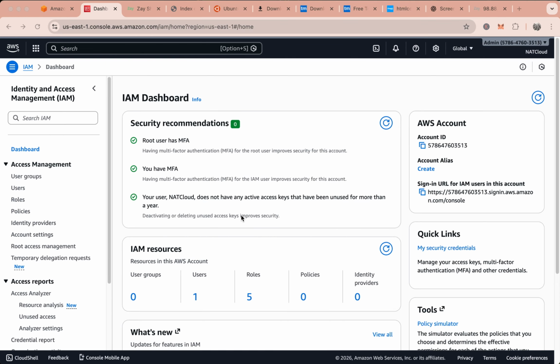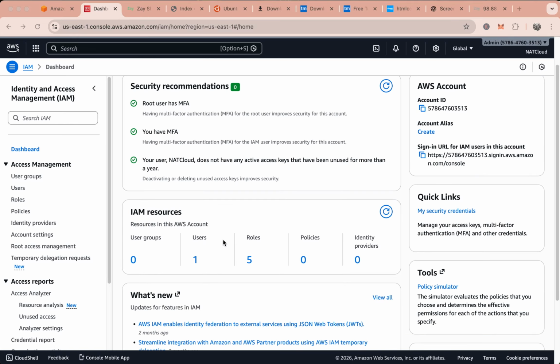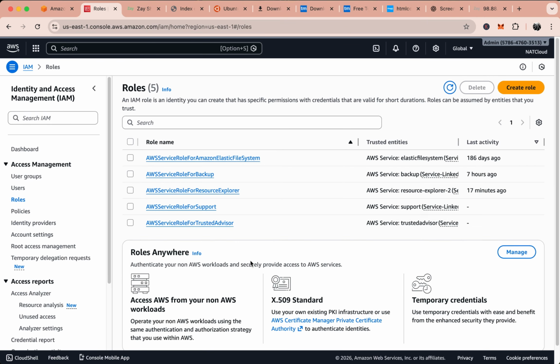So if I create an account for, let's say, someone in the office, I can say, okay, what is this username? For instance, here you can see one of these users. The user I'm logging in is NatCloud. So what can NatCloud do? How many users do we have here? What are the roles? You can see we have 5 roles here. How many policies? If you click on these roles, it's going to load the roles that we have.